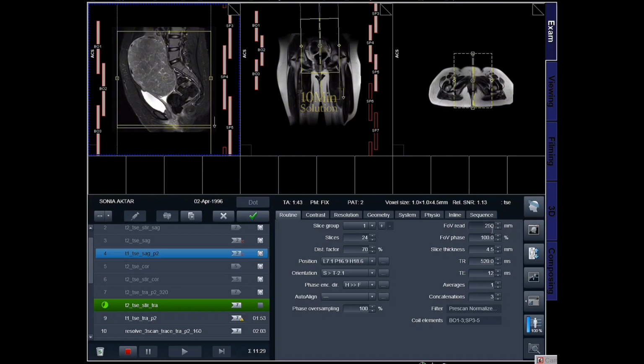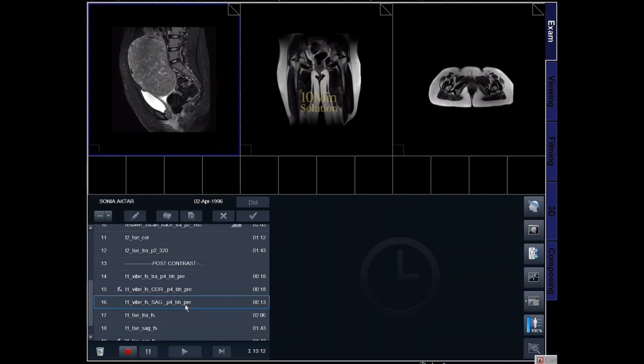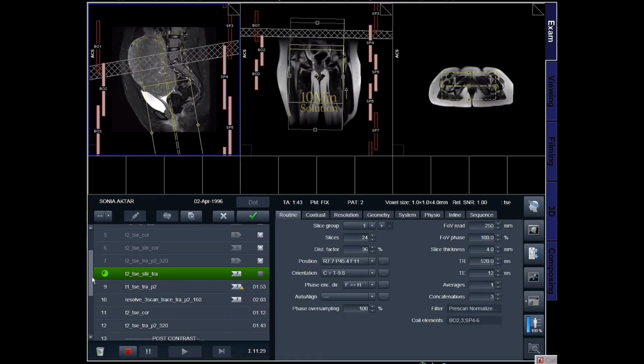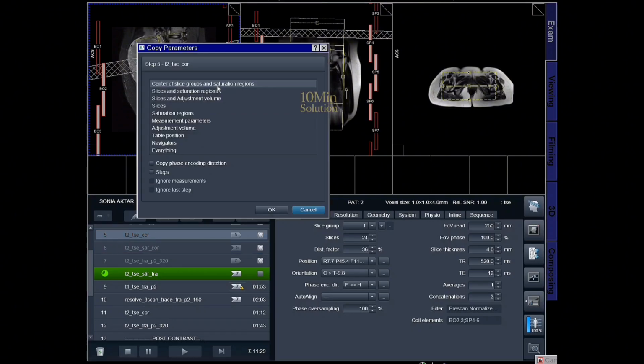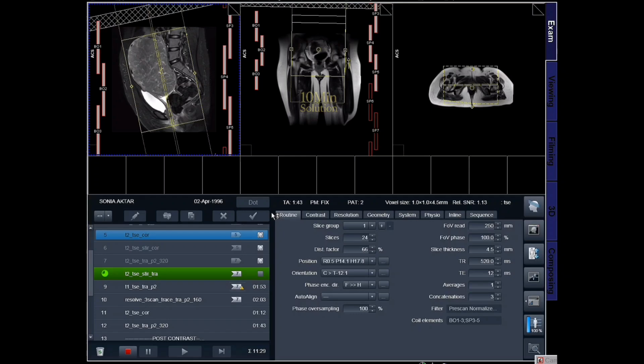Now F4B. Look here. Now apply, then the coronal planning, just copy slice and saturation, and now finish the planning.